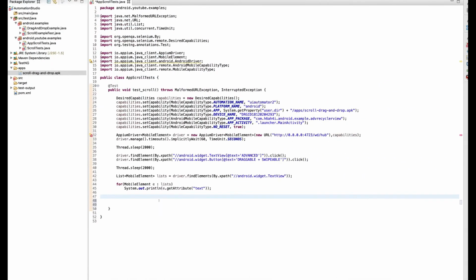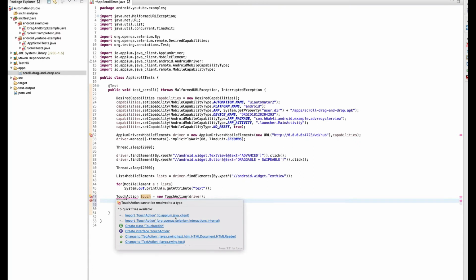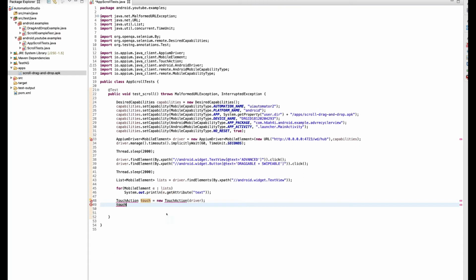Now let's go to our code, and here we will use TouchAction. This class is provided by the Appium client. I'm gonna create one object of touch as new TouchAction, and it will require a driver. Not Actions, it's TouchAction. And then just import it.